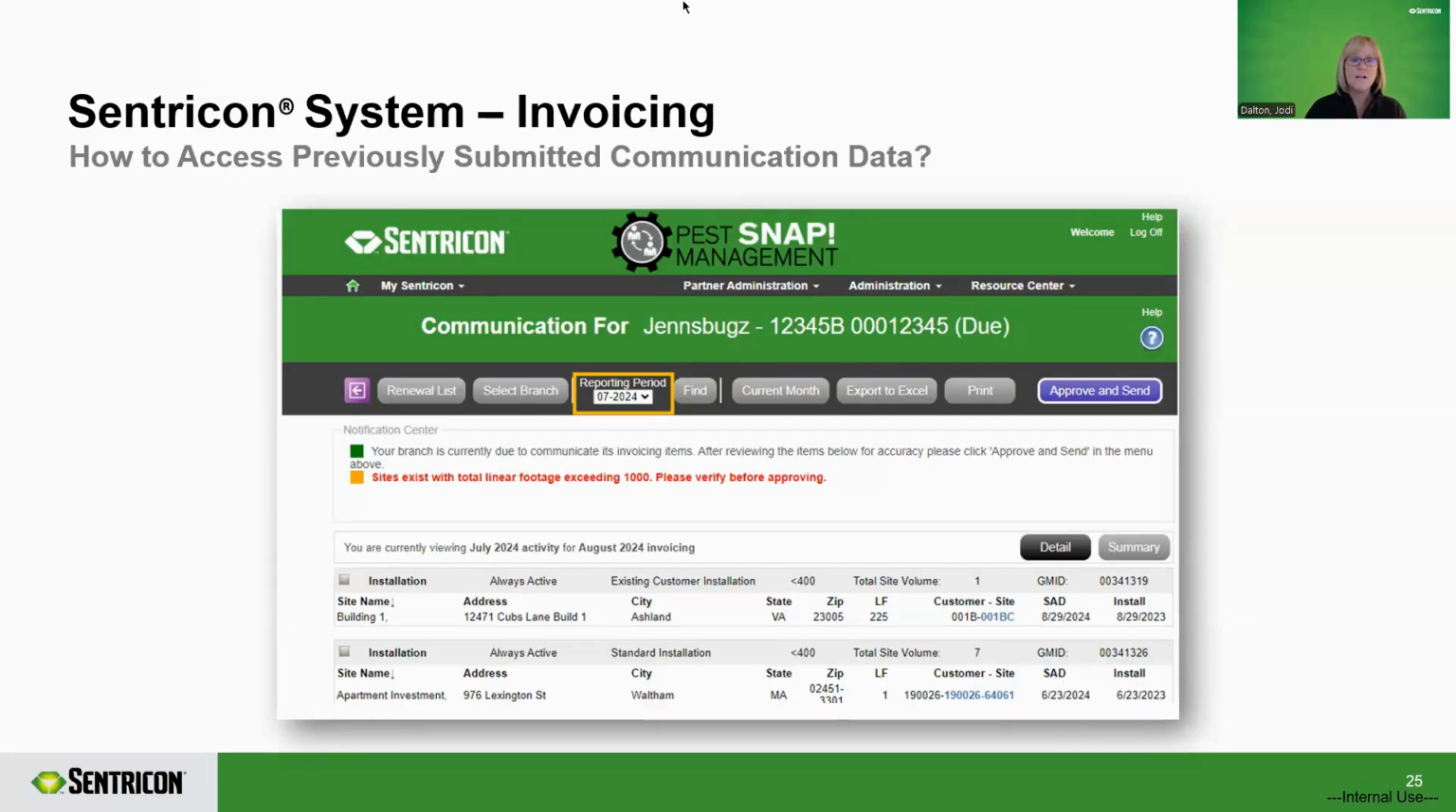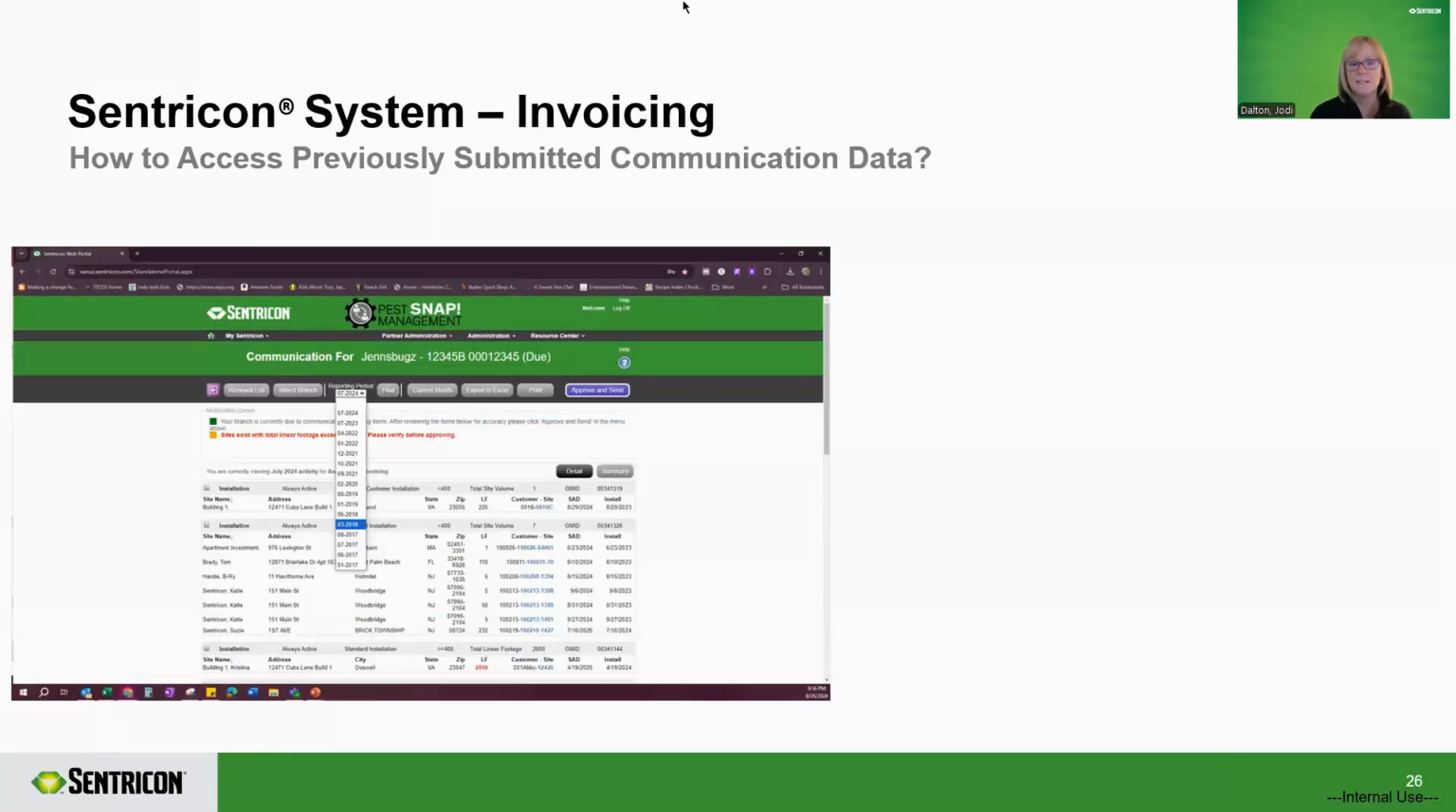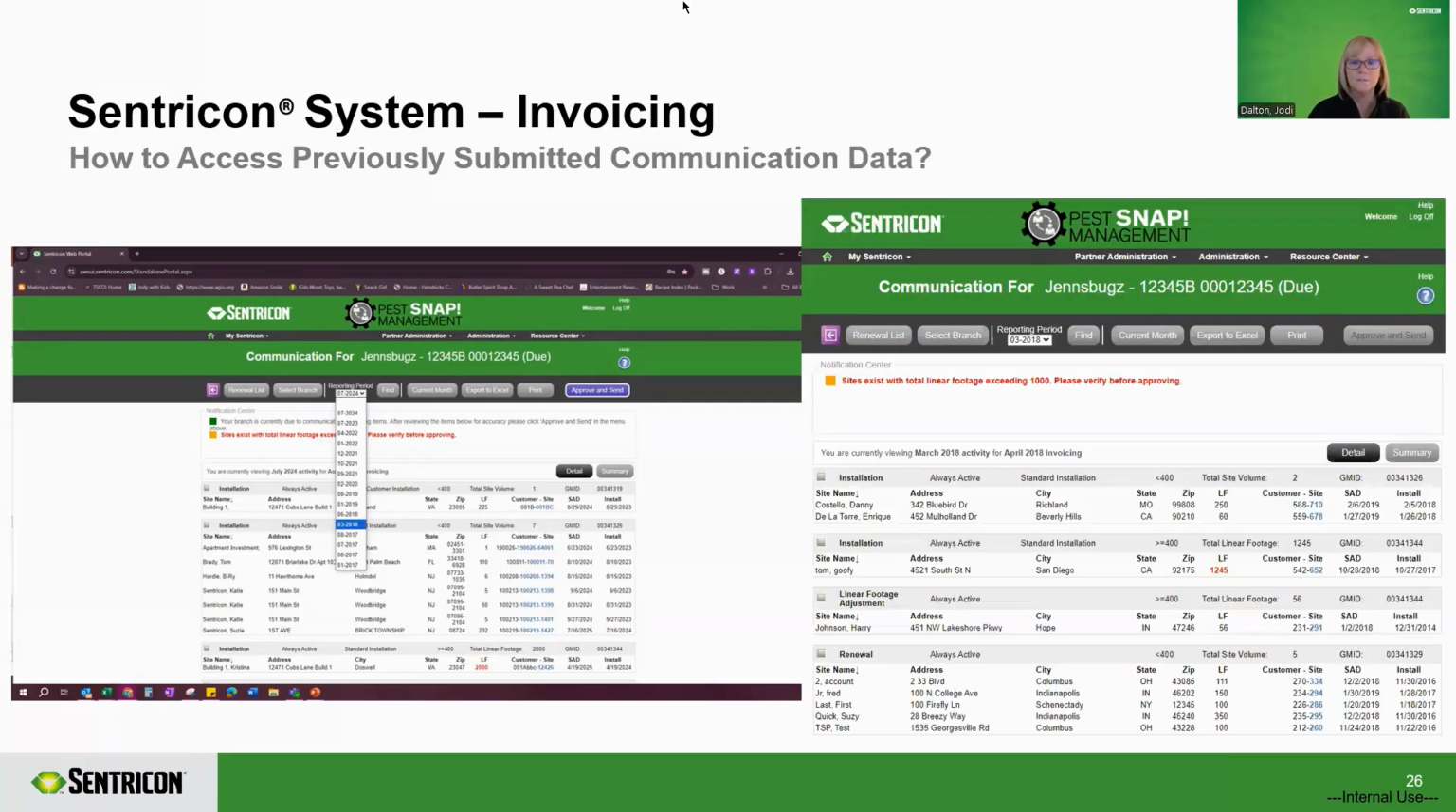If there's ever a time where you want to go back and see, maybe last month you reported a site, or you got your invoice and you're trying to match it up, you can always go into your communication page, go to the reporting period, and click the down arrow. You can select whatever month and year it is that you're looking for, and then click find, and it will pull up all of the data that you communicated for that month.